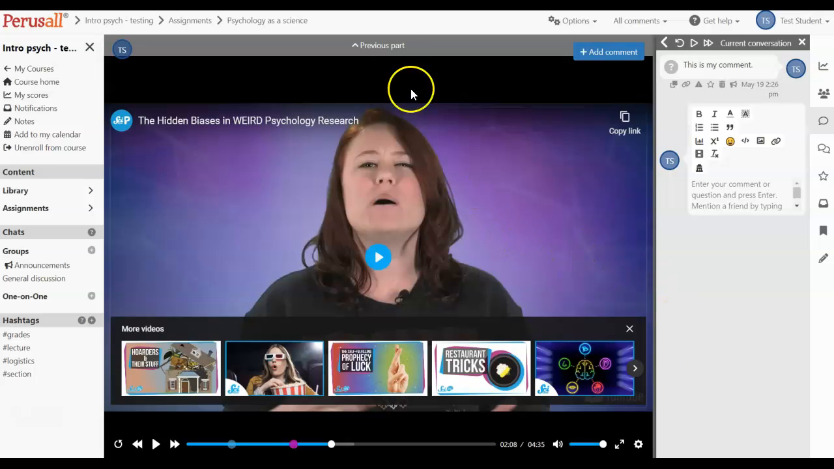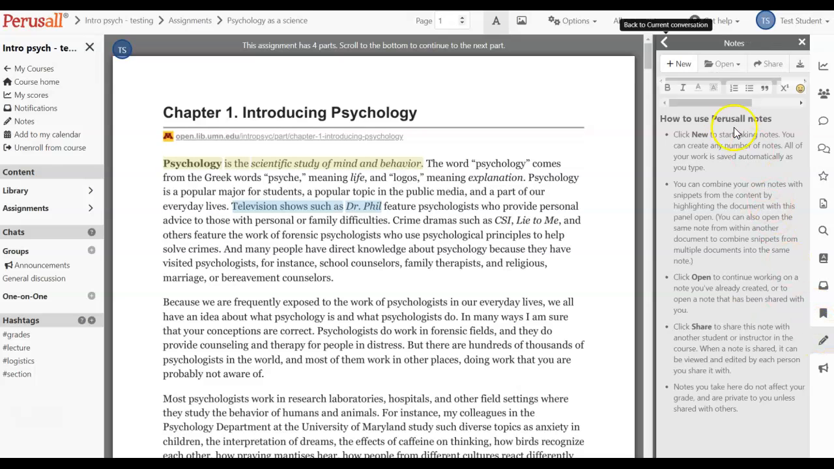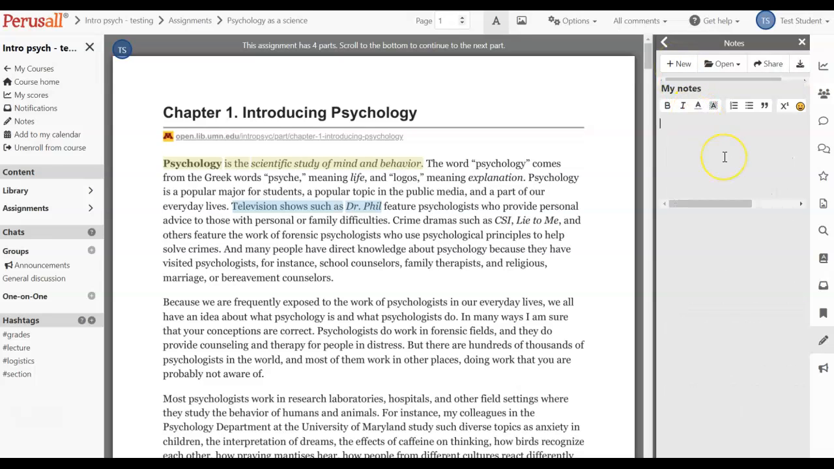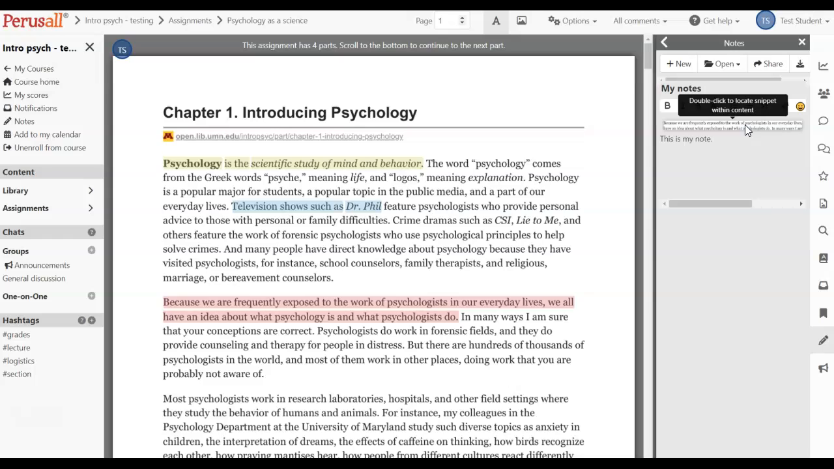Last thing I want to show you, it's a little bit easier with text, but I want to show you that you can take notes. So this is this pencil icon over on the right. When you first open it, it is going to give you some basic instructions. So I'm going to start here and I'm going to take a note for myself. So I can either just type a note, but I can also just highlight text in the reading and it will automatically get added to the note. So I'm going to highlight this sentence here. And you'll see that it automatically got pasted into my notes.